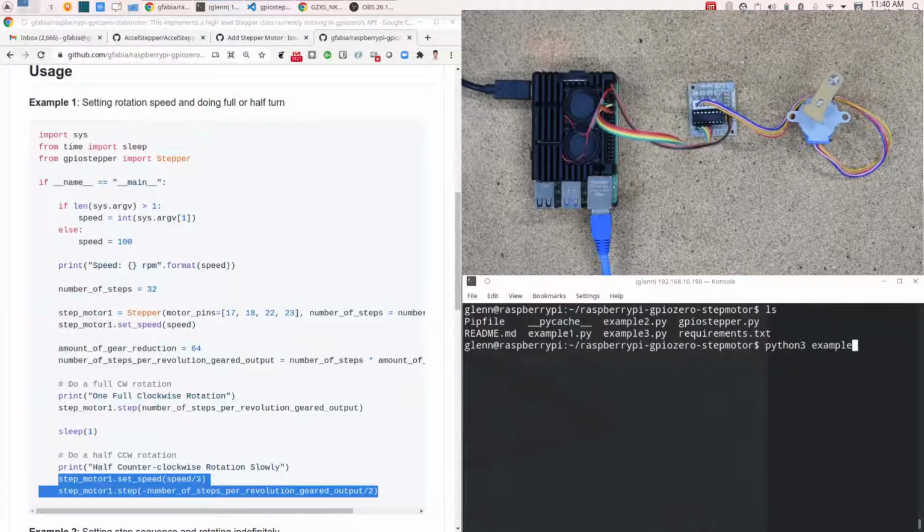With my code, we can actually specify the rotation parameters. For example, if you want the motor to run at about 1000 RPM, then we just specify 1000 on the command line as an argument.